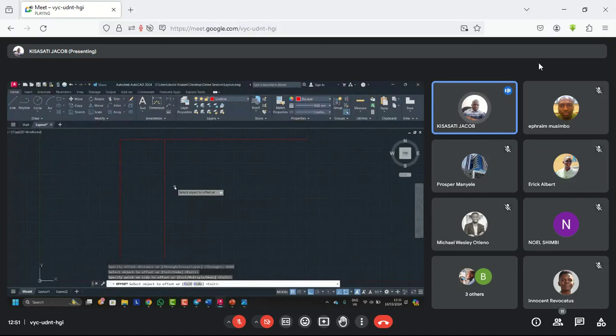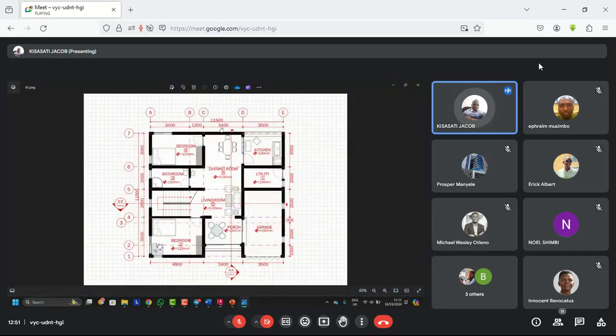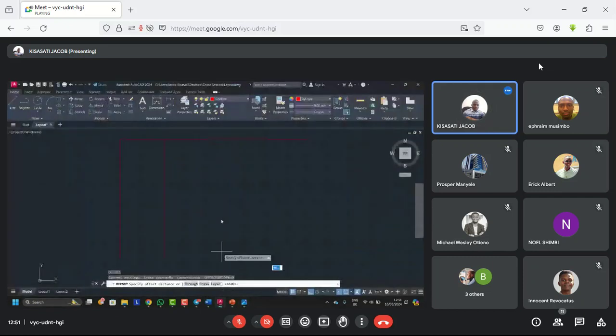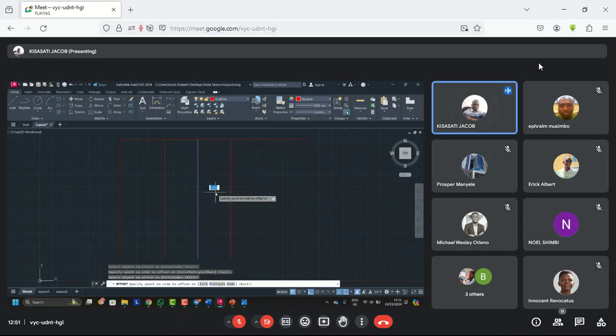To do that, the offset command is still on, but if it disappears, you can just type offset again like this. So this one is 34 and 35. I'll just type that 400 here and then press enter. Then because the offset command is still on, you just press this line, and it will now allow you to enter the other dimension, which is that 500. I think that is okay.